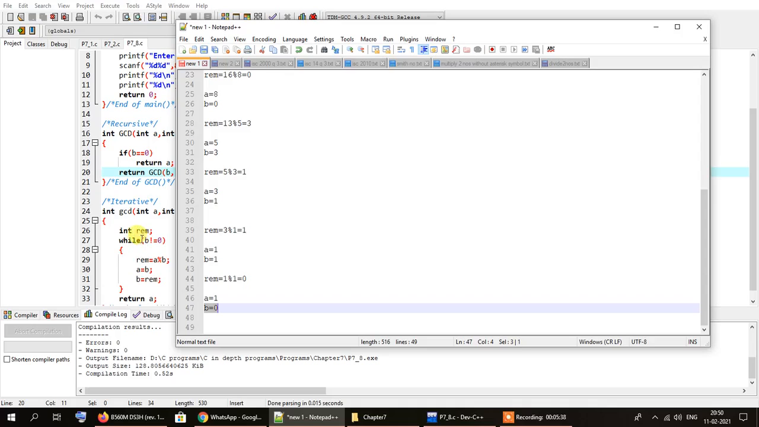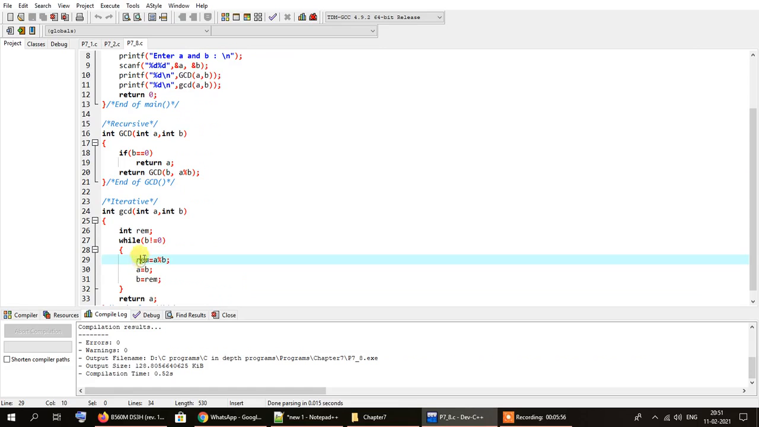So this while loop will terminate here, and the value of a, which was equal to 1 before the value of b became 0, will be returned as the common factor. So 13 and 5 have no common factors apart from 1. So when we try to find the factors of 13 and 5, this will be returned as the factor.